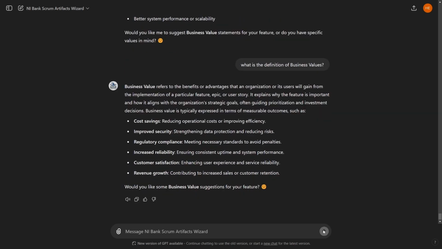The business value refers to the benefits or advantages that an organization or user will gain from implementation of the particular feature, epic, or user story. It explains why the feature is important and how it aligns with the organization's. I'm going to say yes.